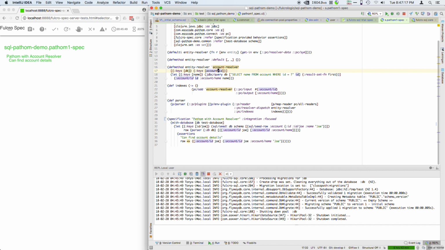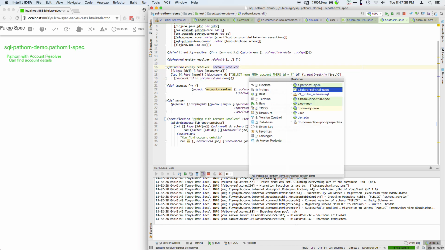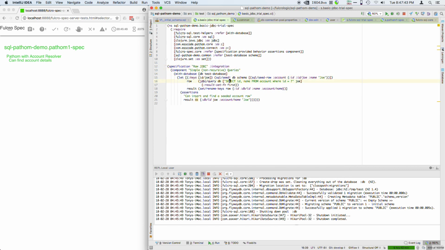So we're going to make that a requirement: when we resolve an account, we have to have an account ID already, and then we can just run, as we saw before, a JDBC query against that, using this result set function to just get the first one. And then instead of doing set rename keys, I can just literally plop the ID I already knew into this map, and the account name in. So this doesn't look much different from the JDBC example yet, right?